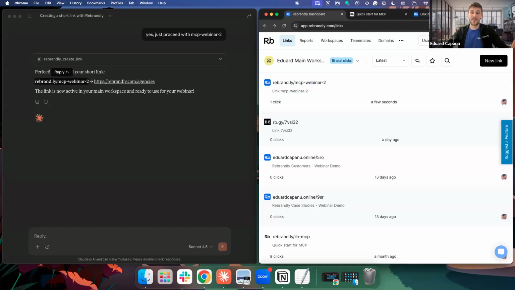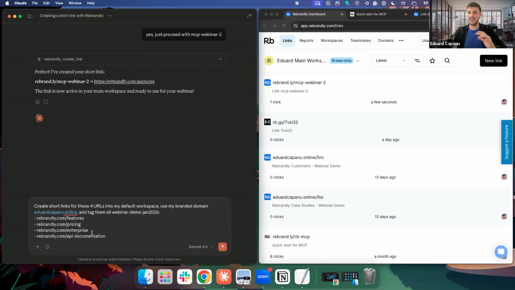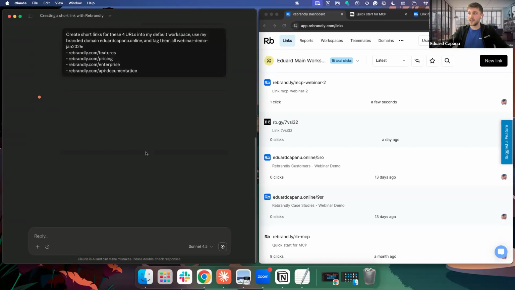I think this is amazing, but the MCP is not stopping here. I think we can scale things up a little bit and try to create more than one link at the same time. What about creating 4 URL links? Or let's suppose you have a CSV, or you want to create something like 50 links or 30 links, just go for it. The AI is your friend. So I'm going to send this.